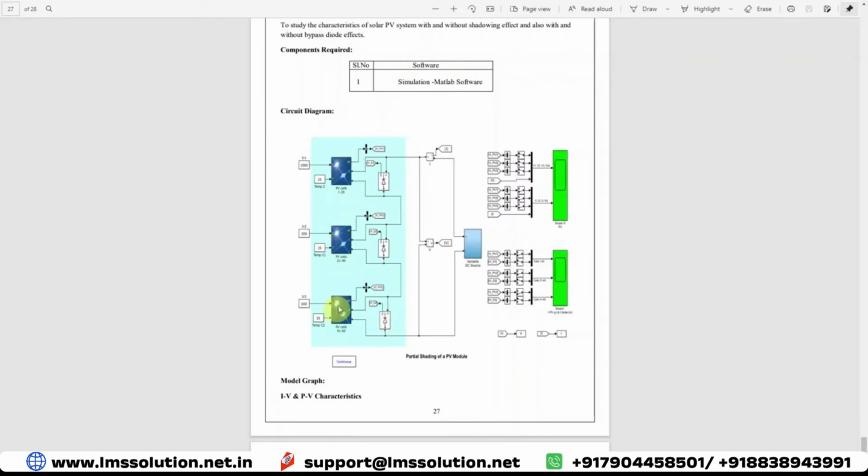Okay, here they are using three panels. You have to use three panels, three diodes, and then we need to connect a constant block here. And then here we need to use current and voltage measurement. Here we need to vary the load voltage. For that we need to use a controlled voltage source with the ramp input. So I will explain one by one.